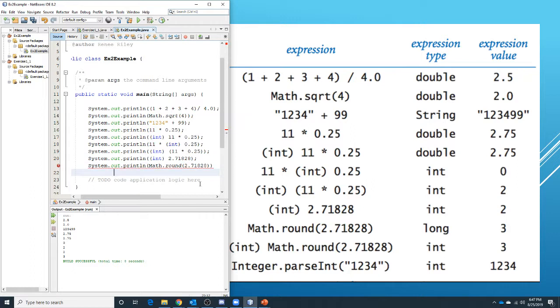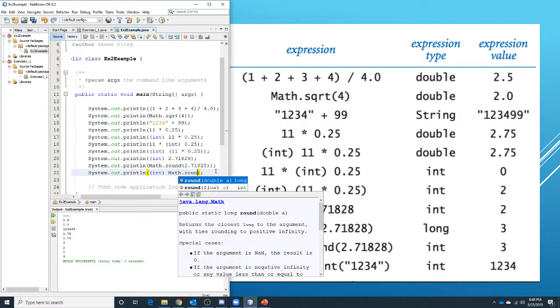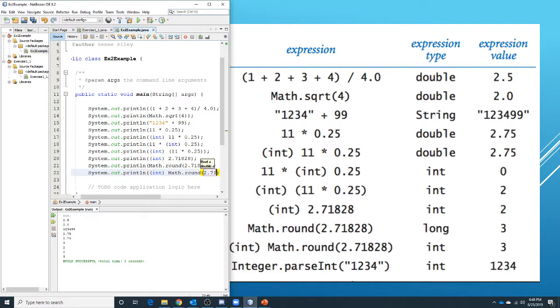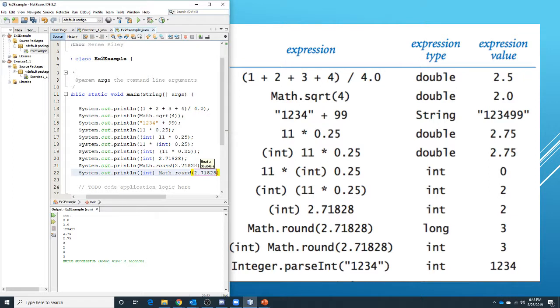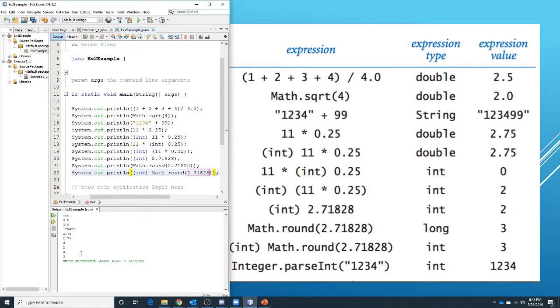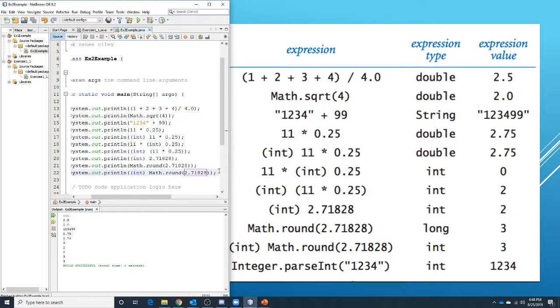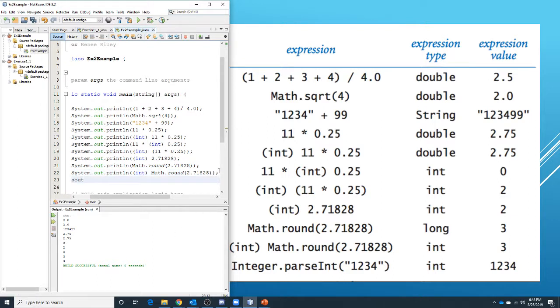What if we do, whoops, need my semicolon. Now I could do this one like their example, and our example, Math.round 2.71828. Are we still going to get 3? We're rounding it up first and then converting to an integer. So we should. And then one more.